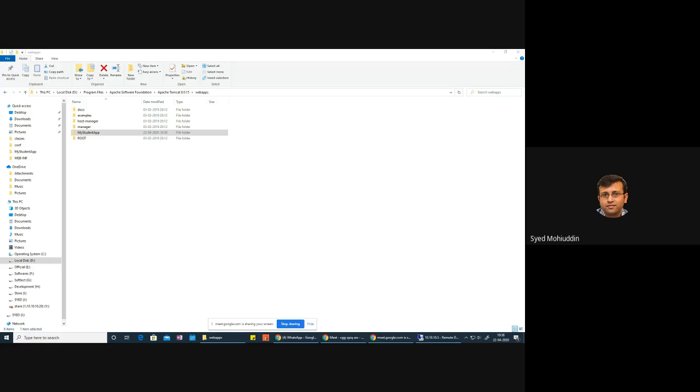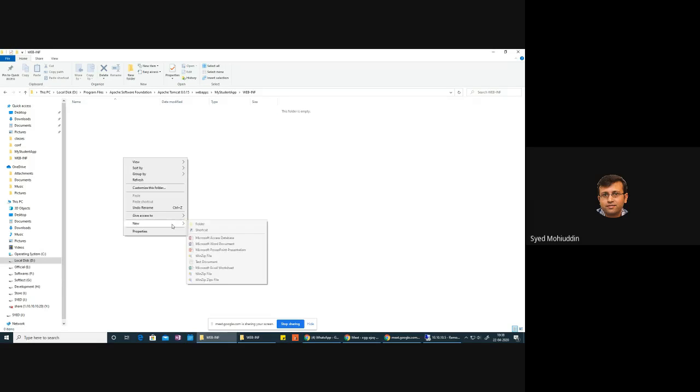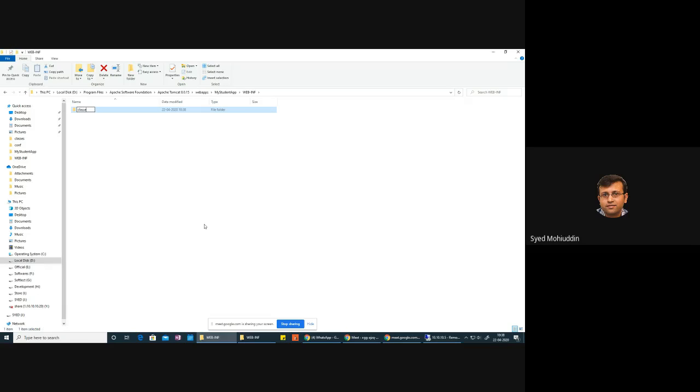Now inside this my student app folder, we need to create a WEB-INF folder. WEB-INF is in capital case. Inside WEB-INF we will be creating a folder with the name classes and another folder with the name lib. Though this lib folder we will not be using for the time being, let us have the hierarchy.